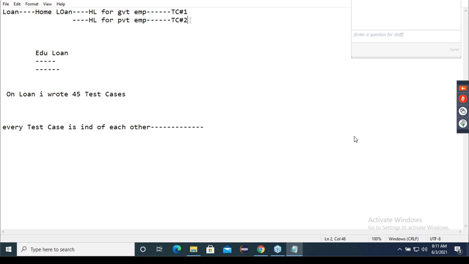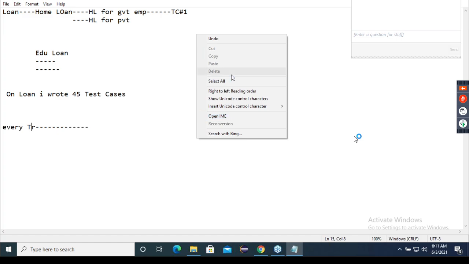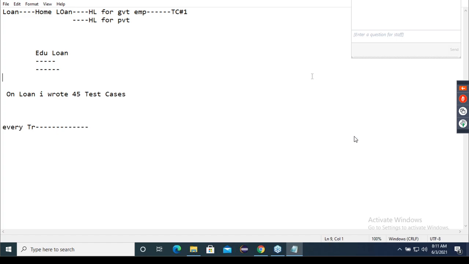Second point. Every test case we write should be independent of each other.